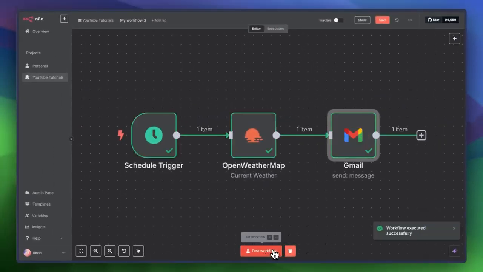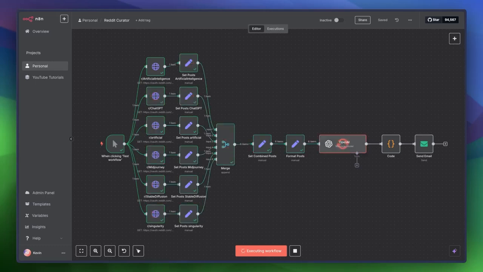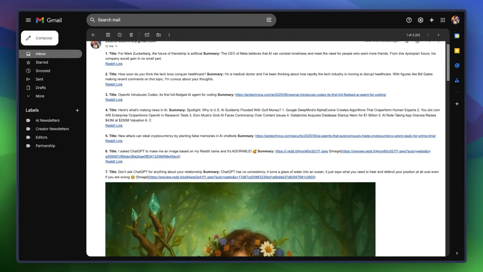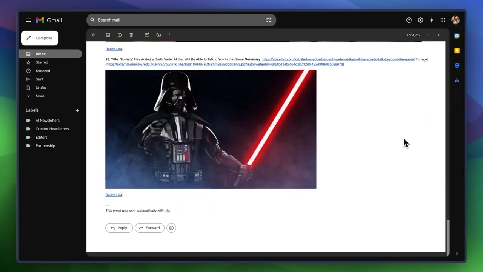Definitely not an agent. But even when automations get more complex, like here's one that pulls the top posts from 6 different AI subreddits, it merges them into one array, then has ChatGPT read each of those and pick the best ones, then it sends an email with the top 10 summarized with images and links to the original. It runs every day on its own and even uses AI, but it's still not an agent. Why? Because it's a static, rule-based process. It just runs from A to B to C with no reasoning along the way.